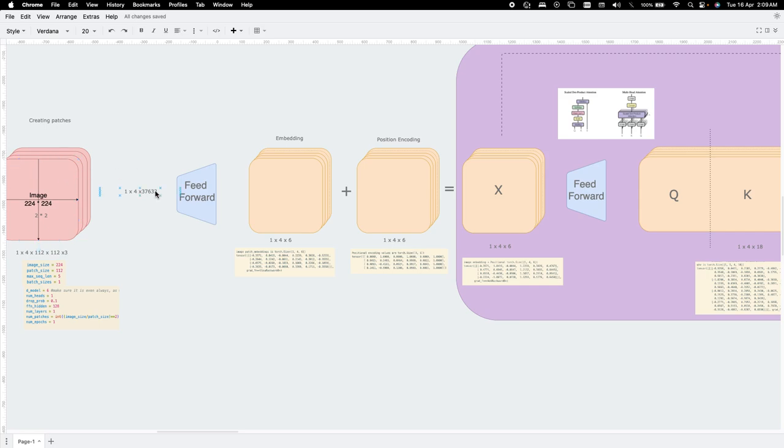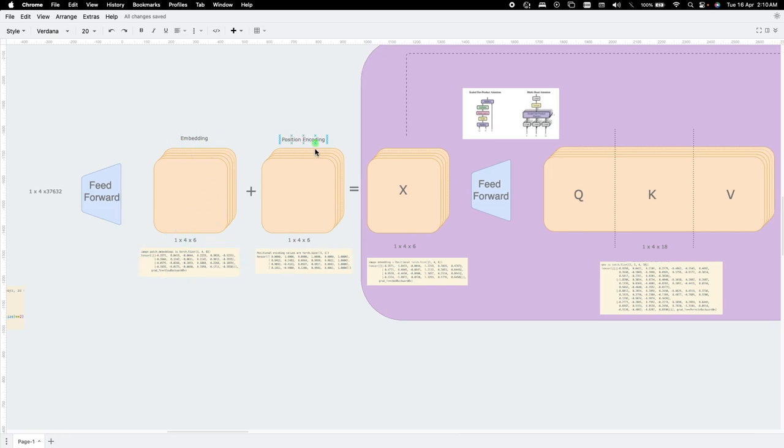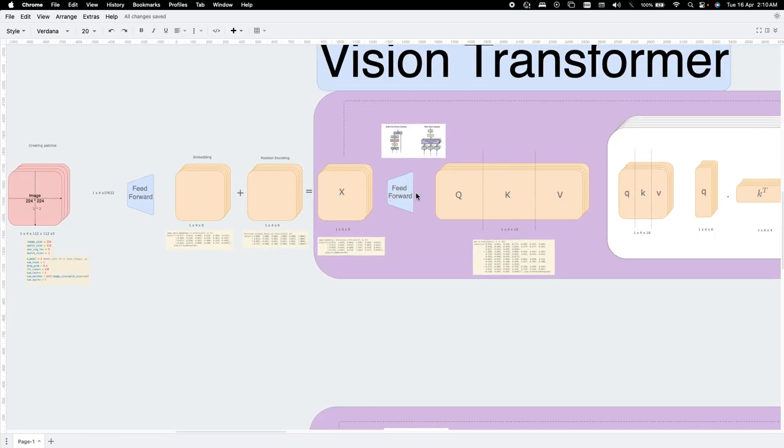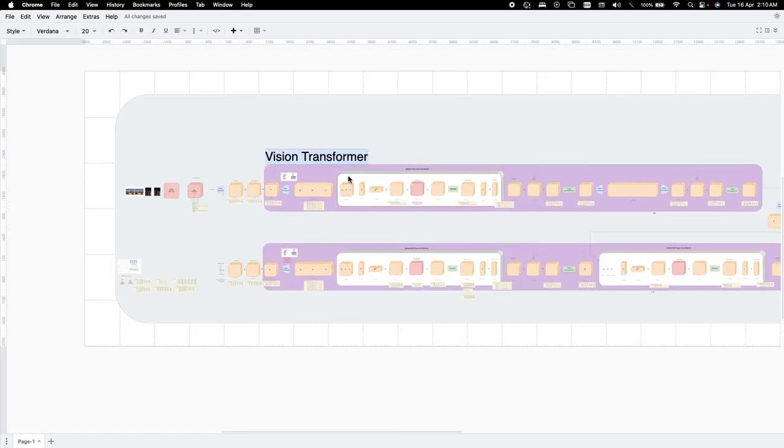I don't like this number, it's too big. So I'm squeezing these numbers to 6 by passing it through a feed-forward neural network. You could choose any number of your wish. In reality, we would choose 512 or 1024. Even ChatGPT had 12,000 embeddings, but I'm using only 6 because I want to visualize the data in a better form. Once we have the embeddings, we create positional encodings for each patch, and then we add them to form the output. This output will be the input for our encoder layer, all this purple block on the top.